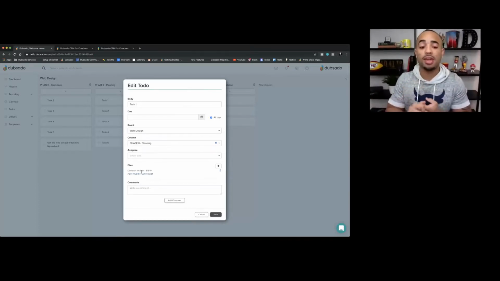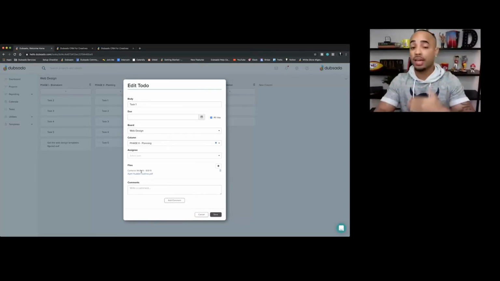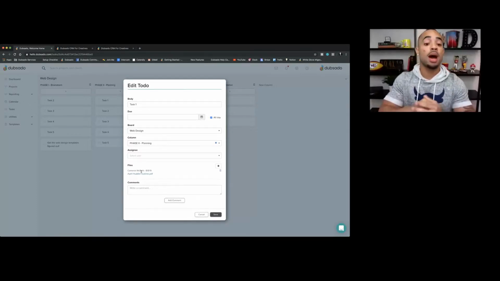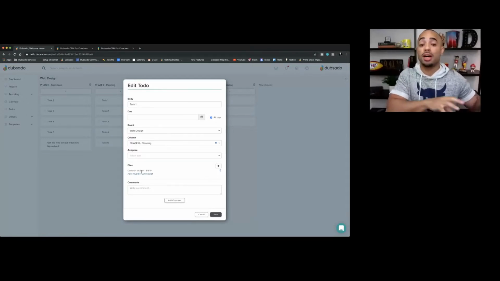The one thing about this is that there's a 5 megabyte limit on the file size. So you're not able to upload like a 2 gig file onto a task, but as long as it's 5 megabytes or less, you can upload files in here. And that way, if a multi-user comes in here and wants to see things that you've uploaded for them, they can. And then we'll talk about sharing the task boards with clients in the client portal.